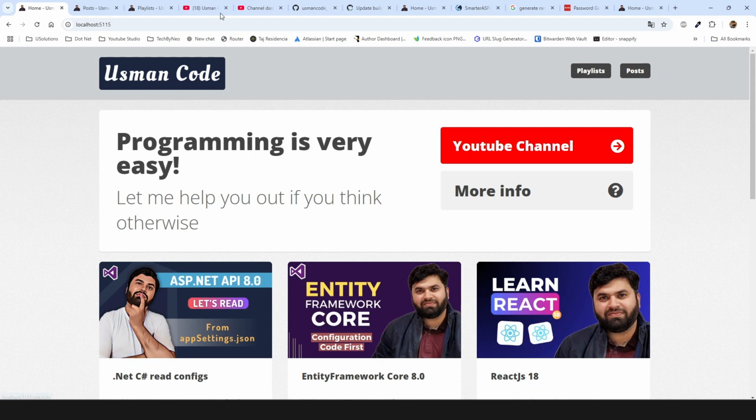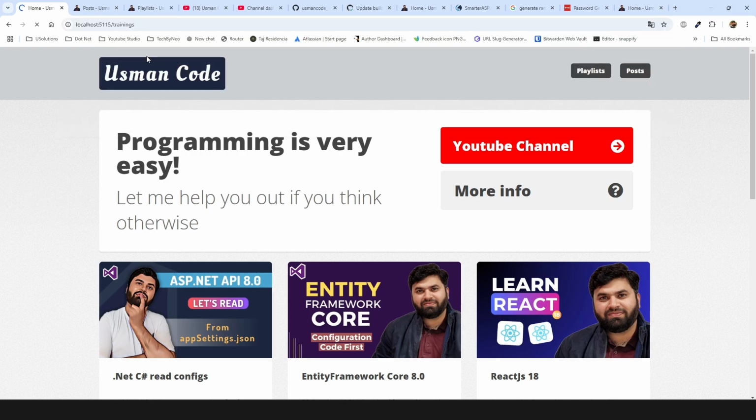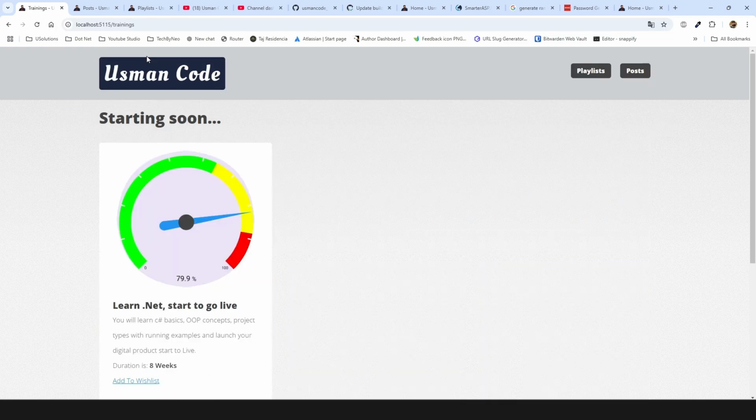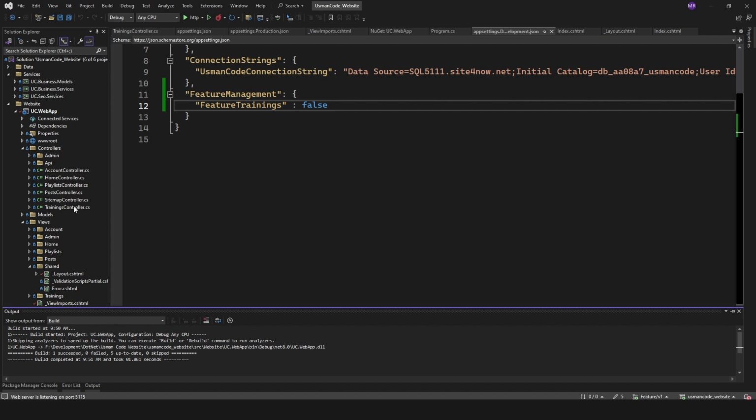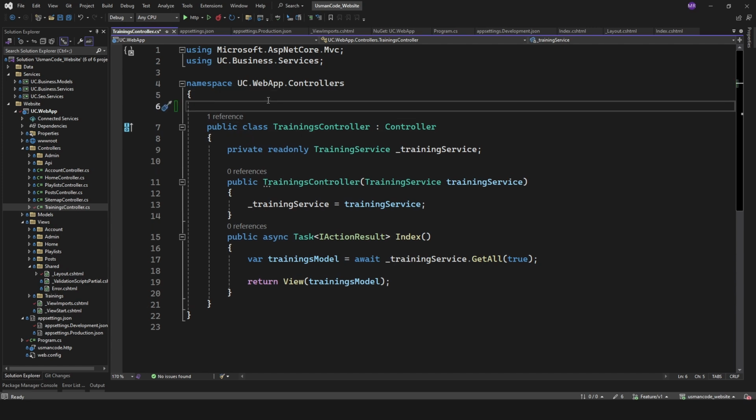Now there comes the second part, how we can block an action or a controller. Like if we directly hit the trainings URL or route, that should not be available with that feature flag. For this part, we need to go to the controller, which is our trainings controller, and here we need to add the feature gate attribute. We can add that tag on the controller level as well as the action level, but in that case we need it on controller scope, which means anything within that trainings route should be hidden or controllable through that feature flag.